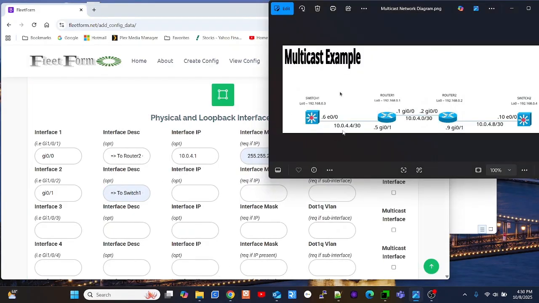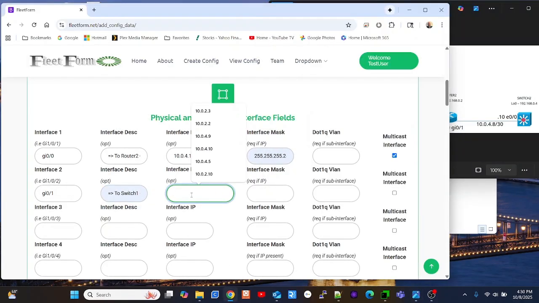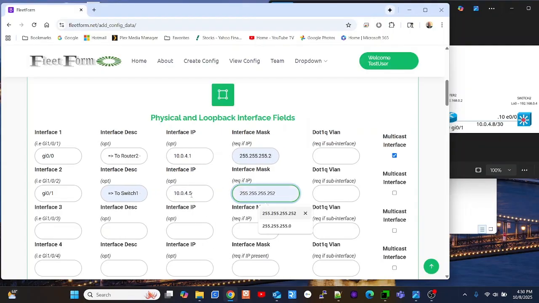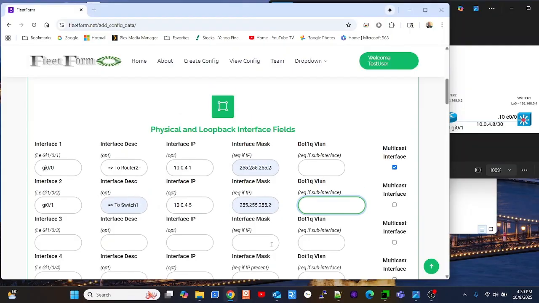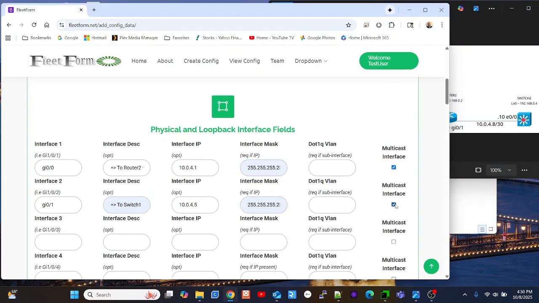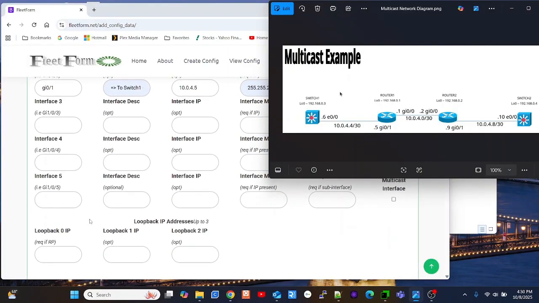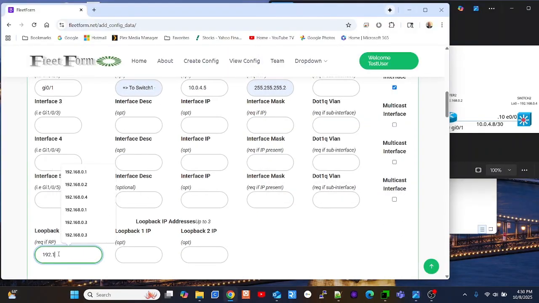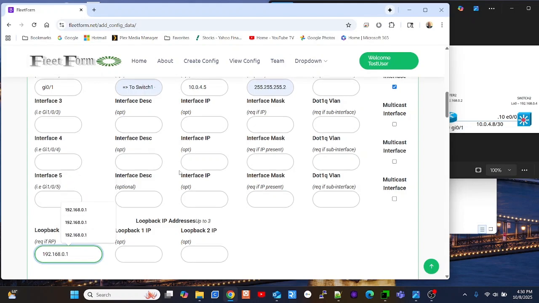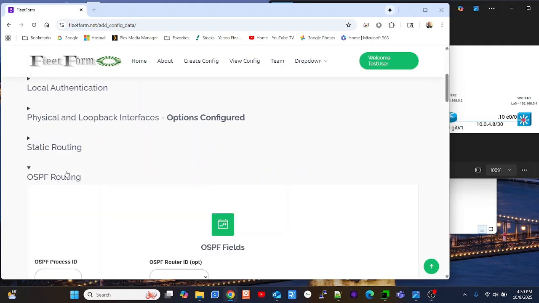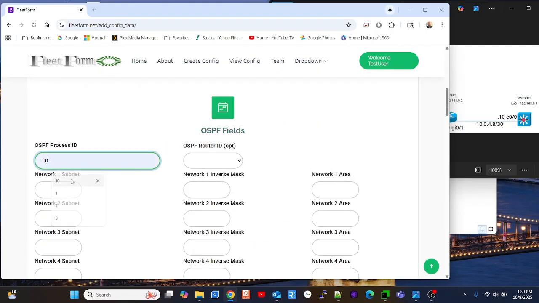And he's going to be 10.0.4.5/30. And we want him to also be a multicast interface. Finally, our loopback, 192.168.0.1. Apply, update that. Last piece we need to do here, once again, is OSPF.